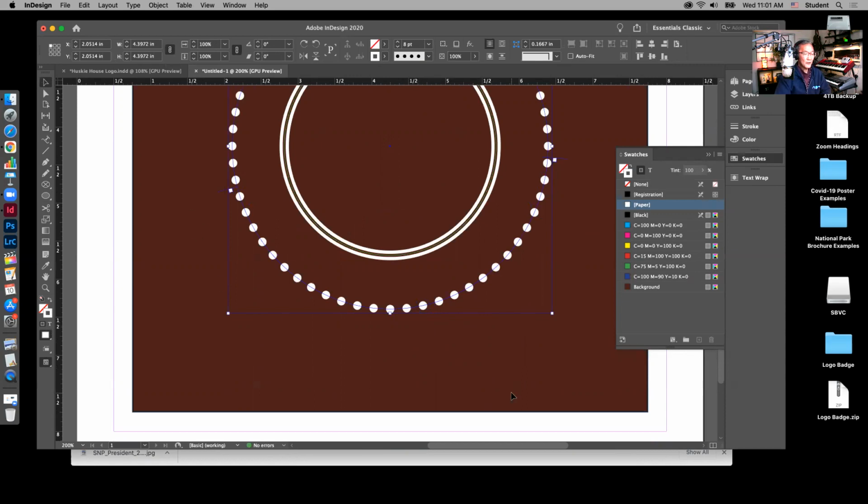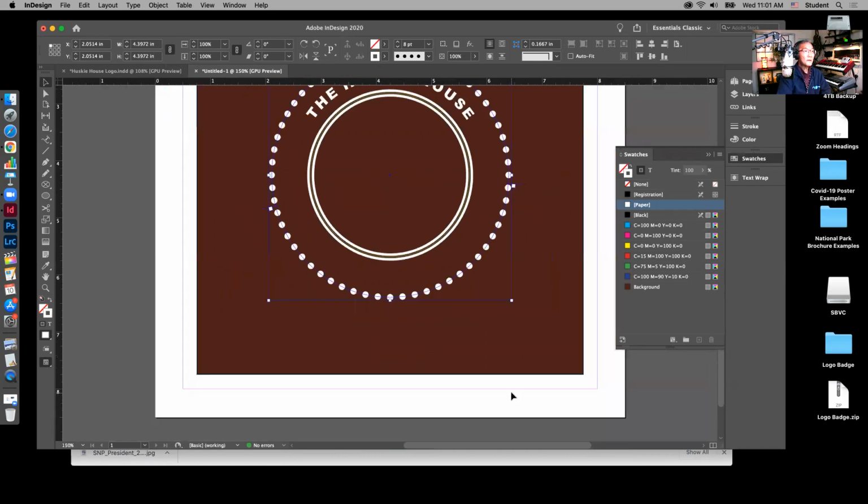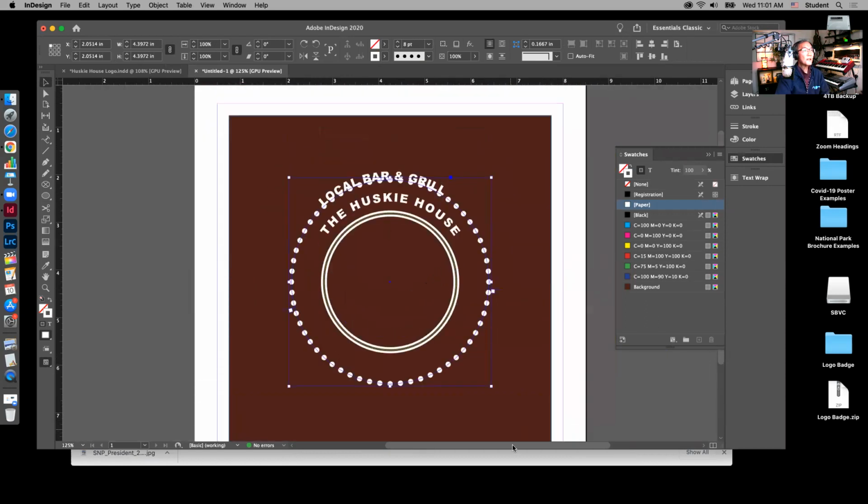Let me back out of this a little bit. Now, if I grab this and spin this one around, you can see how this is moving. It's always centering between here and here. I'm going to grab this one and spin it all the way around to 3 o'clock. And I'm going to grab this one and spin it all the way around to 9 o'clock.